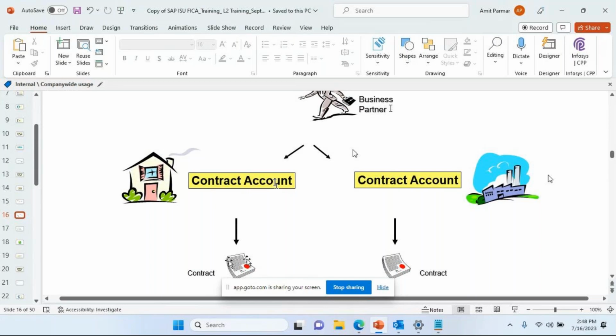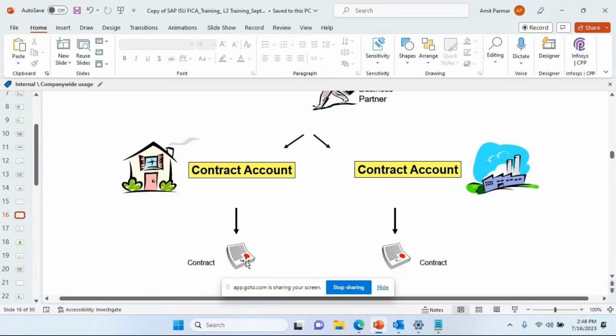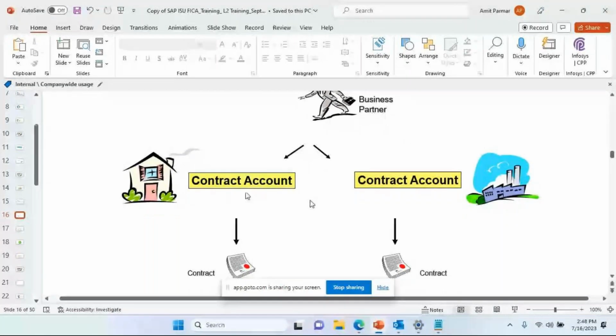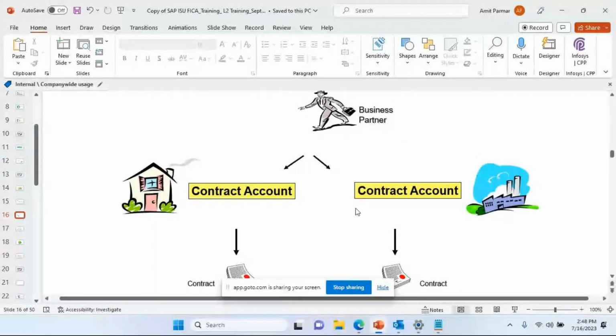And one contract account has one contract. Then it will be a duplication, no? If the business partner has multiple contract accounts, then it will be a duplication, no? No duplicacy. A business partner can have multiple contract accounts, but the contract accounts are different, meaning they are not the same, right?